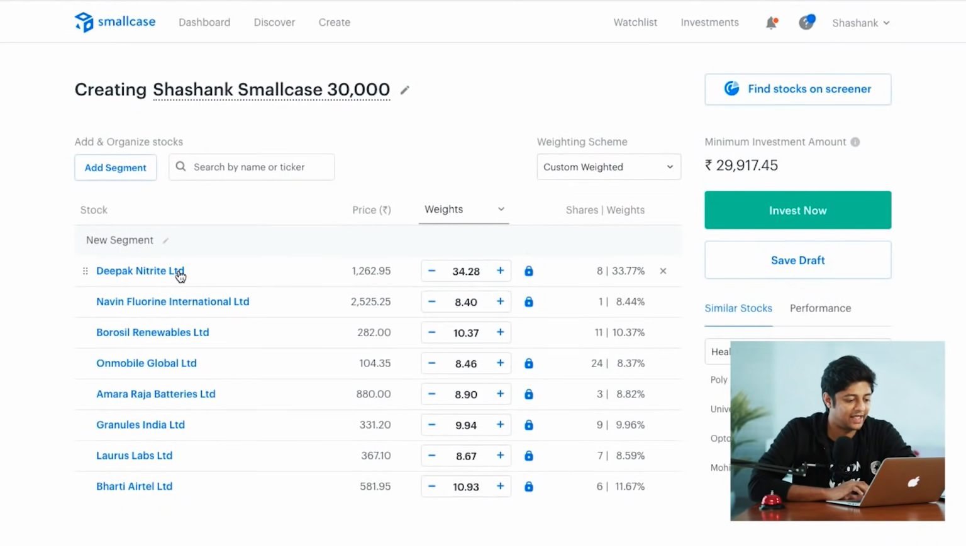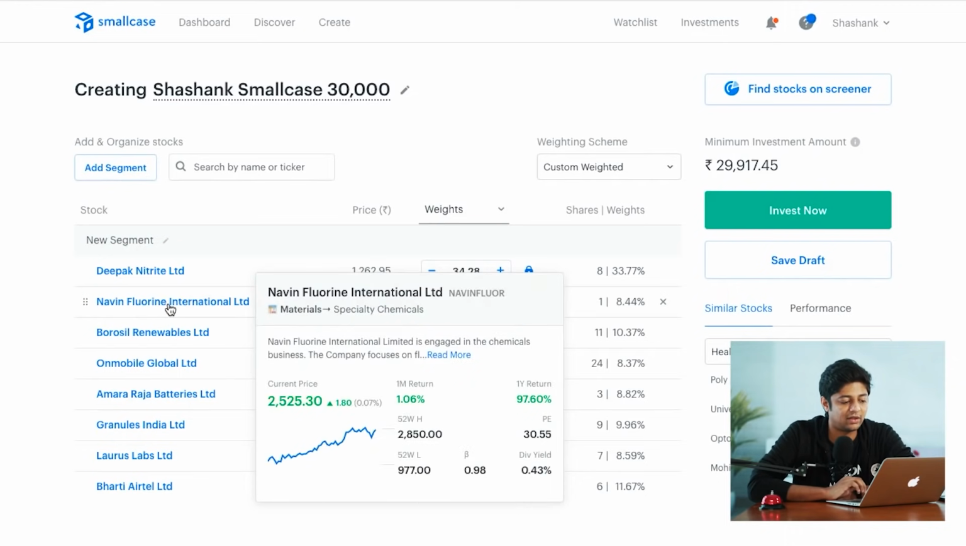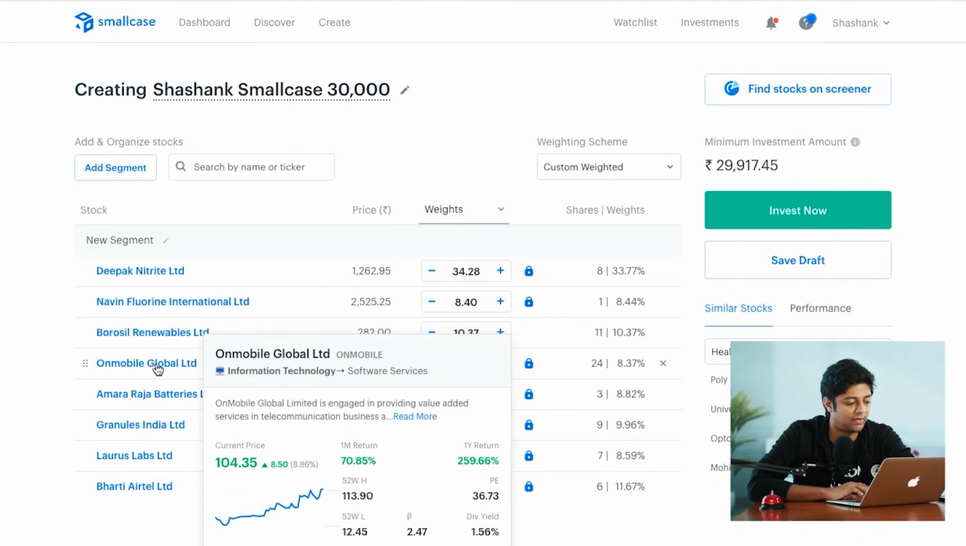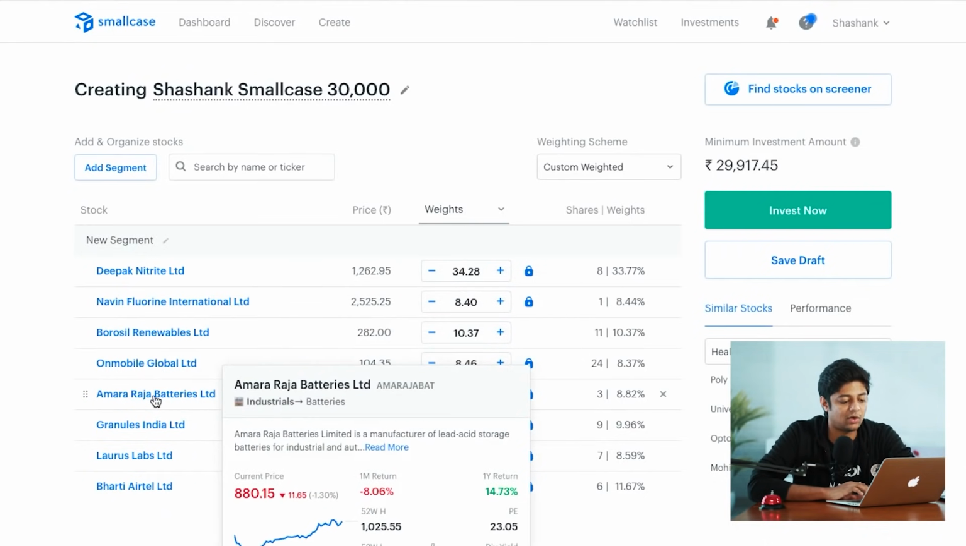Okay. Again, here Deepak Nitrite, I have put maximum weightage. Trust me, this will be a damn good stock in the future. Similarly, there's another company, okay, which is again fundamentally beautiful. In 1 year, it's given 97%. Bajaj Mobile is still here. I've included one more called Amar Raja Batteries. Now, this is going to be a massive player in the future when Tesla comes in, when there's electronic vehicles coming in. Amar Raja Batteries is one of the companies that will do well.